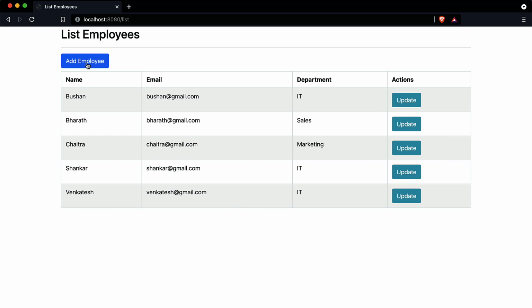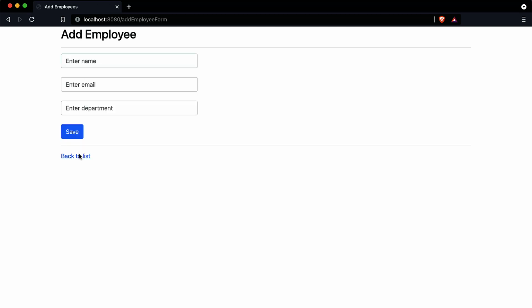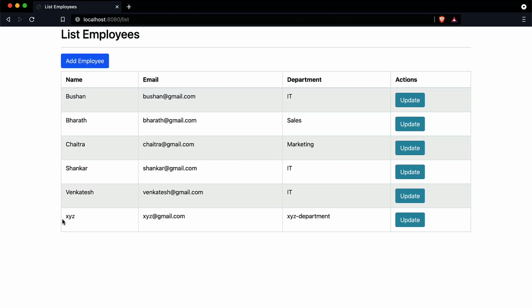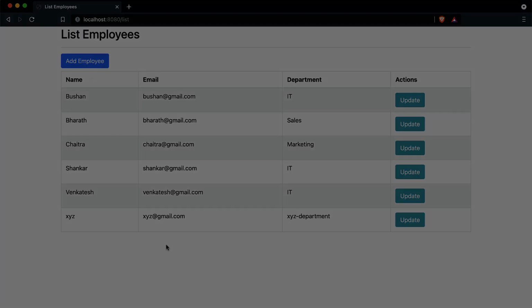Let's create a new employee record. To verify that, we're going to add XYZ at gmail.com, department XYZ department. Click save. It should create it as a new record. Okay, so now we have completed the update operation. Next, we'll discuss the delete operation.